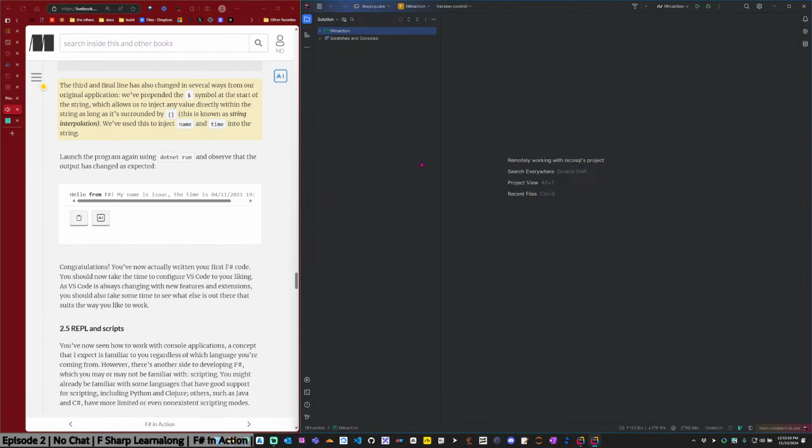The third and final line has also changed in several ways from our original application. We've prepended the $ symbol at the start of the string, which allows us to inject any value directly within the string as long as it's surrounded by curly brackets. This is known as string interpolation. We've used this to inject name and time into the string. Launch the program again using dotnet run and observe that the output is changed as expected.